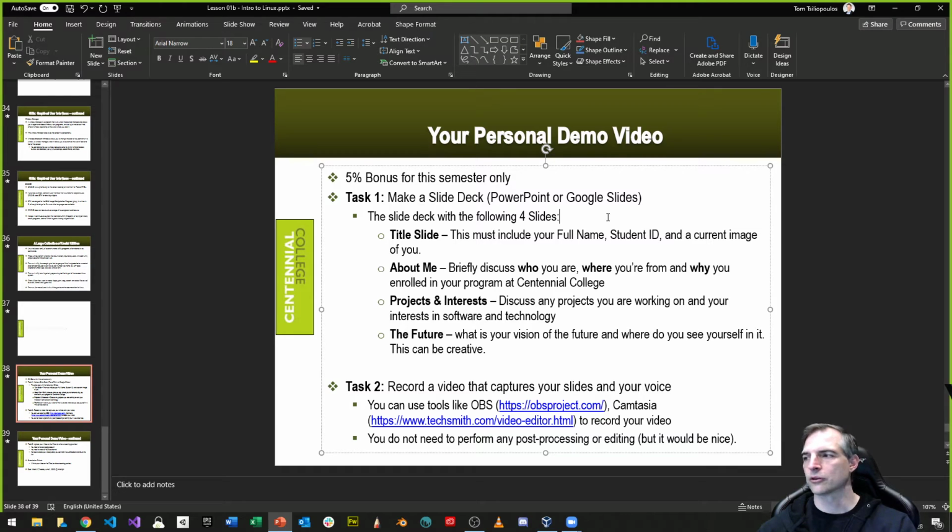Where do you see the world going, and where do you see yourself in it? Okay? Do you see yourself in the future as a software engineer? Do you see yourself as a game developer? Do you see yourself as a VR developer, an AR developer? Do you see yourself working with autonomous vehicles?